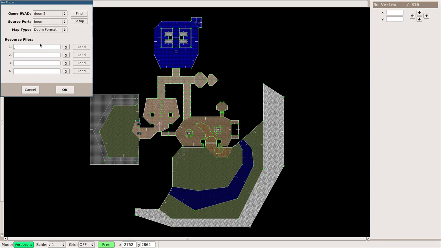It's going to ask me about my project, and of course you can change these if you want. If you're creating a Doom 1 level, or if you want to use Freedoom, you can do that. Whatever source port you're using. If you have more than one map type in here, you probably know what you're doing there. That has to do with other games other than Doom.